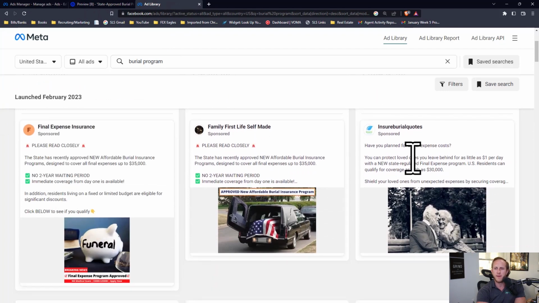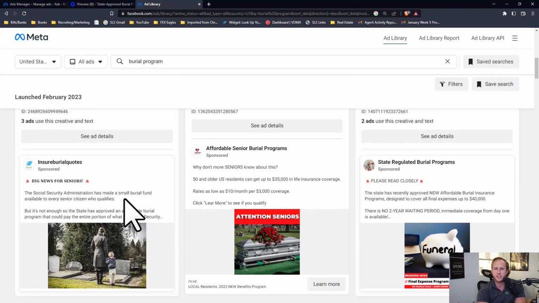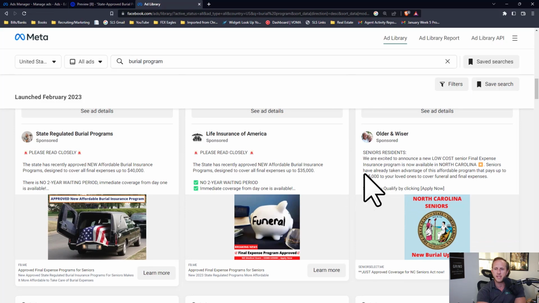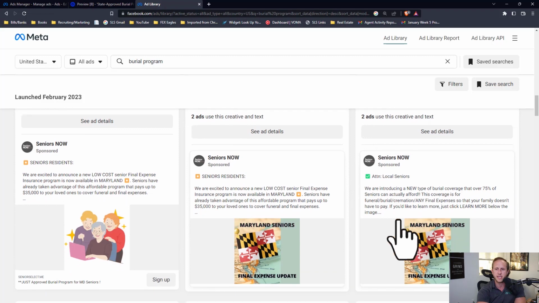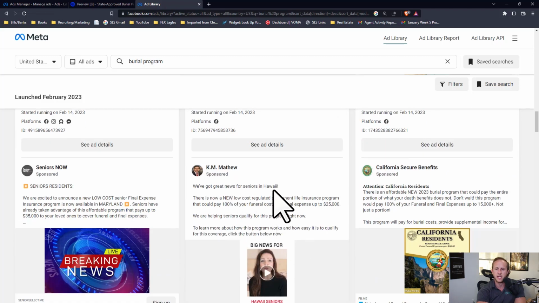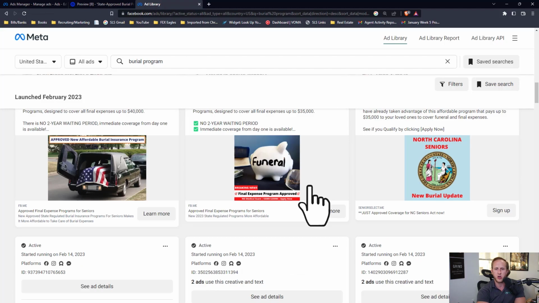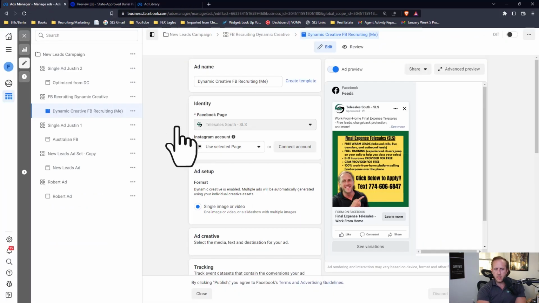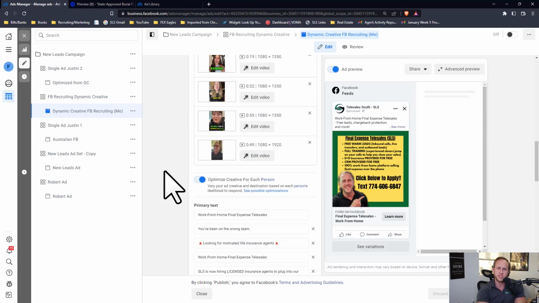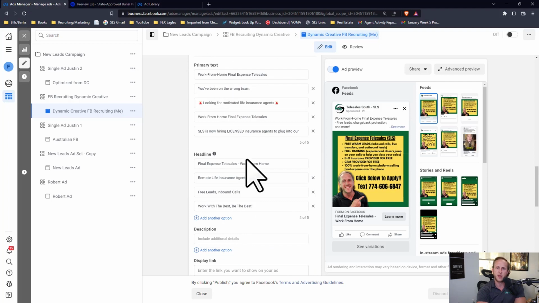I'm going to copy and paste this. Copy and paste all the different texts, and then I'm going to throw all those in here. You can actually do up to 5. So I put a bunch of images, scroll down, put a bunch of primary text.